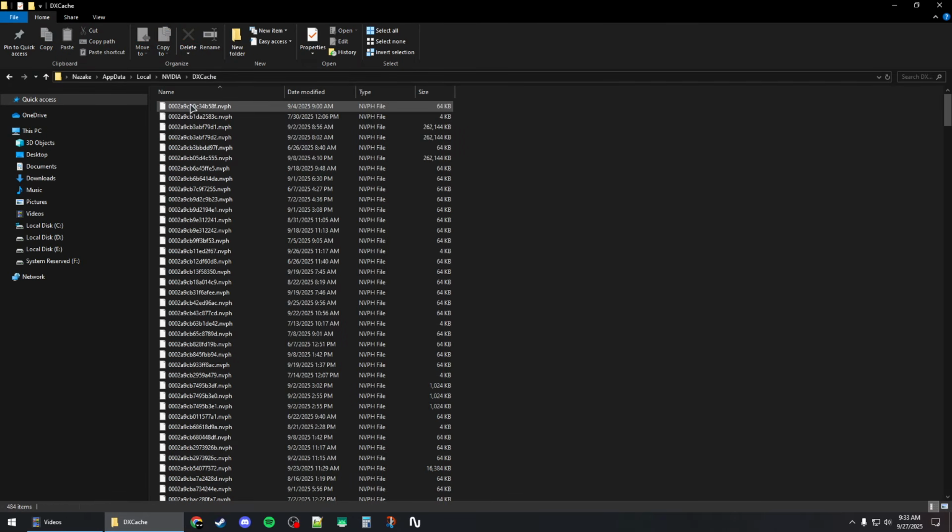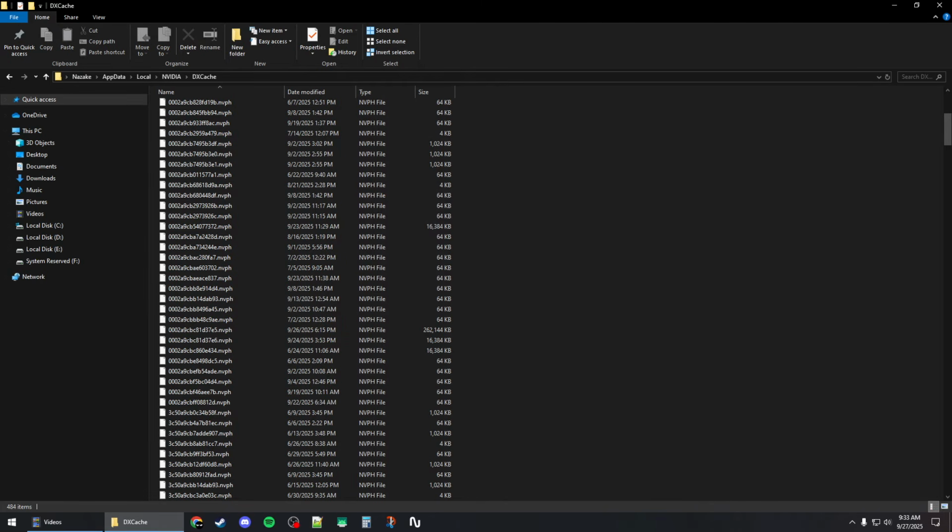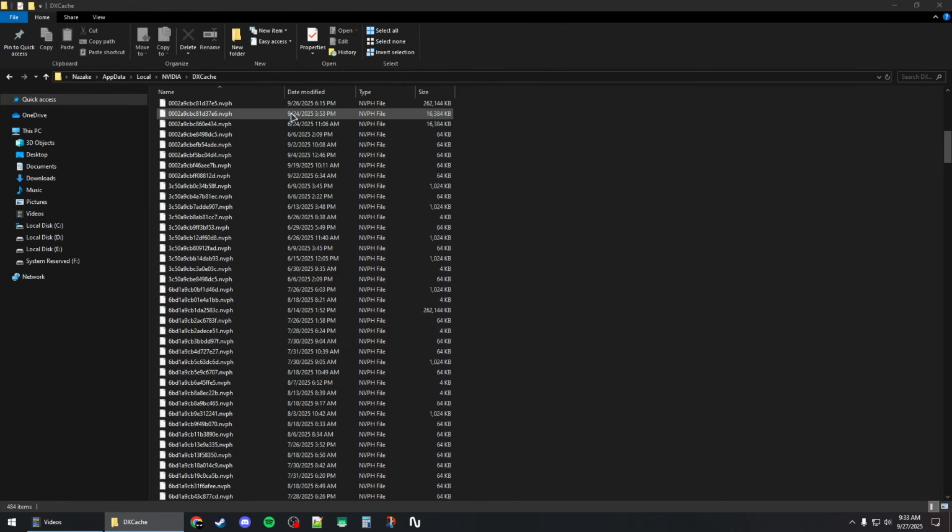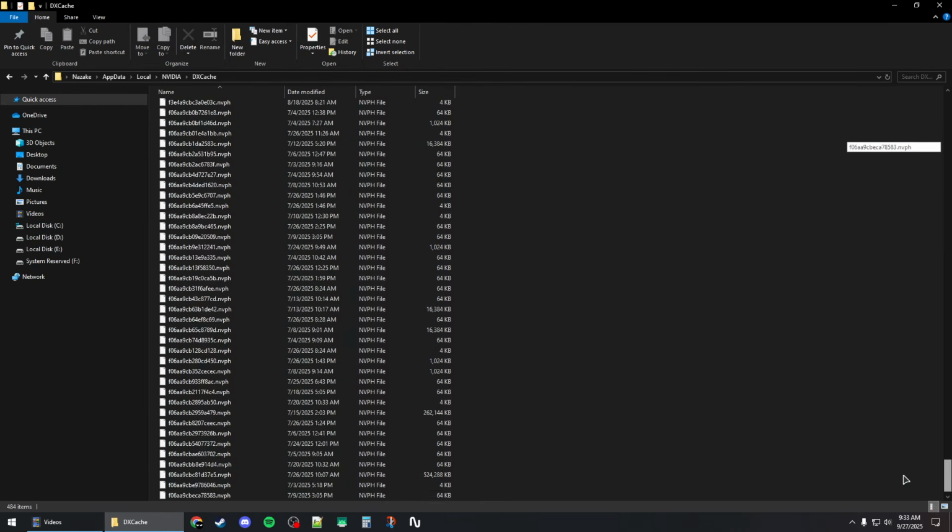And then go to the DX cache as well. And if you find any folders in here, you should remove them as well.